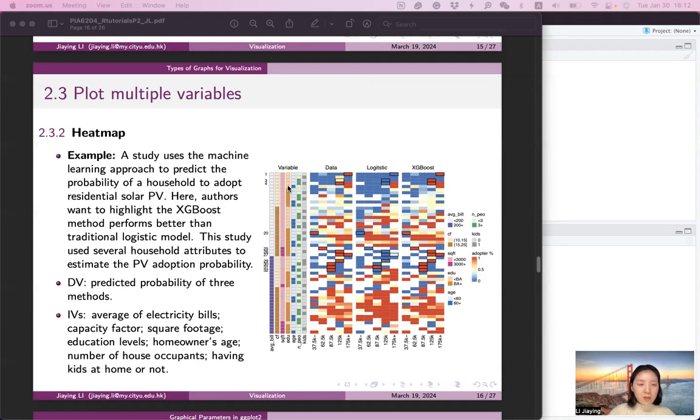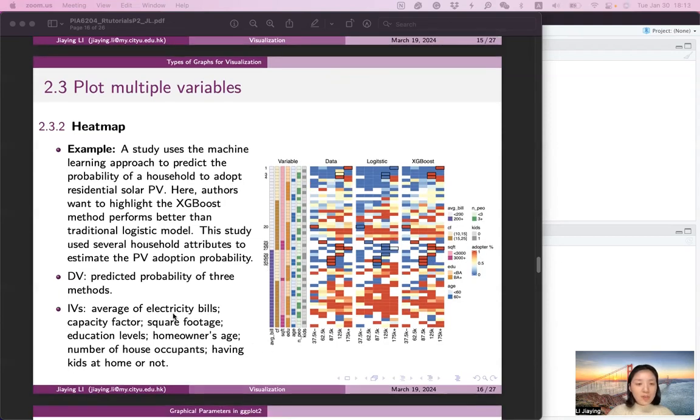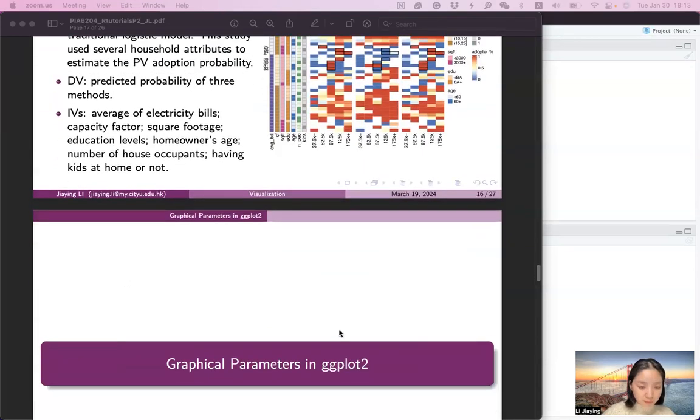So the dependent variable is the predicted probability of the classes, and the independent variables are the attributes of the household, including the average of electricity bills, capacity factor, square footage, education levels, homeowner's age, and the number of household people, as well as whether having kids at home or not.